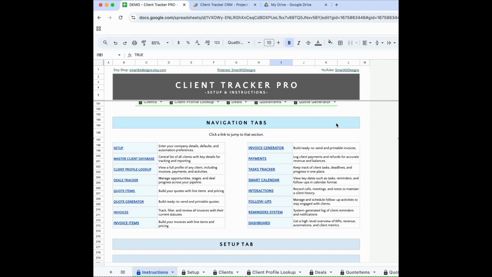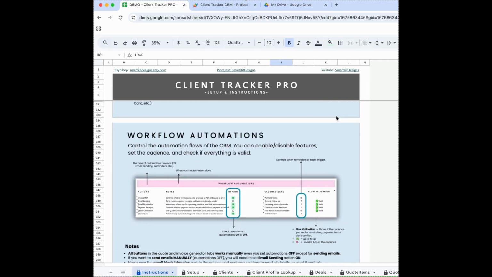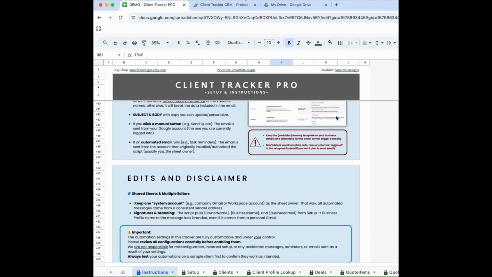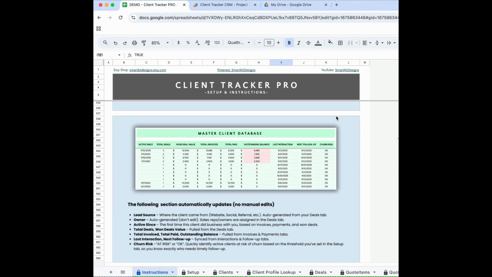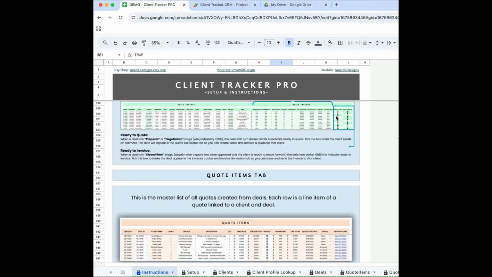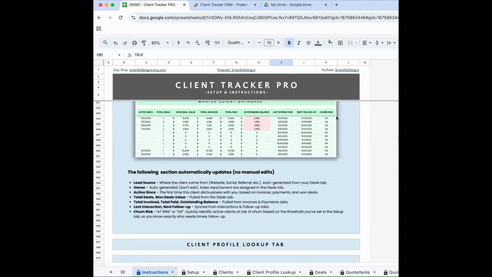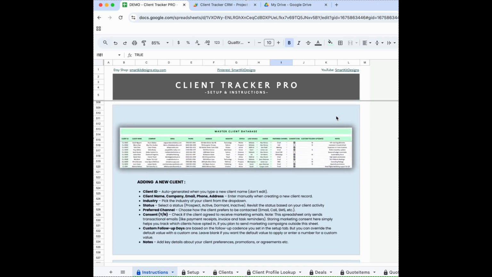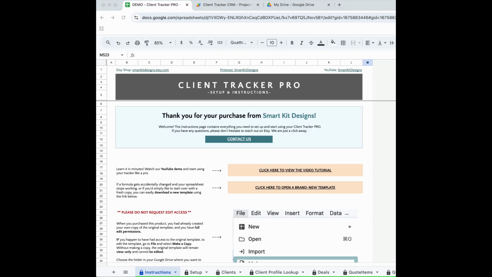Complete these 3 steps once and you'll save time and avoid frustration later. The rest of the Instructions tab is dedicated to providing details about all the tabs of the tracker. Anytime you're unsure about what to enter or how something works, come back here as your reference, and easily navigate to any section for more details. Now that the foundations are set, let's move into the Setup tab.